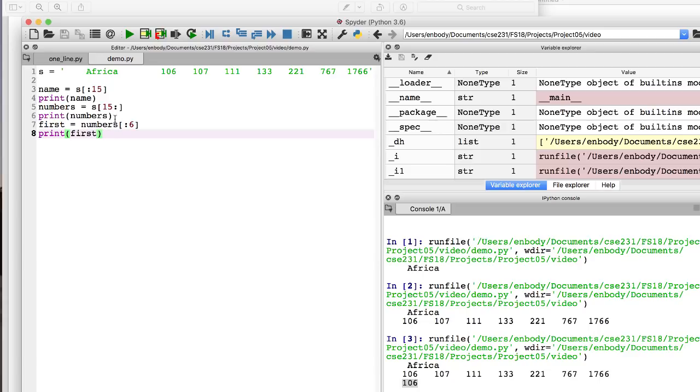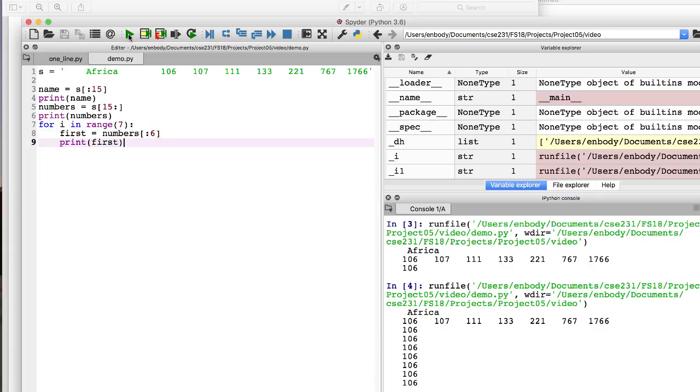So let's stick this in a loop. And we know that this has 7 numbers that I'm going to be dealing with here. And all right, let's print this out. And of course, what I end up with here is I've just printed the number 106 6 times. But what I'd like to do is start out by printing each of these numbers.